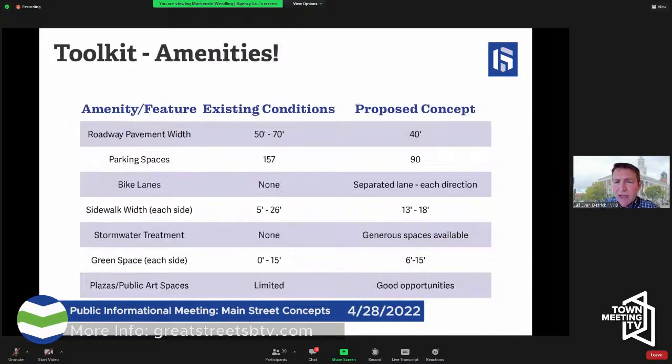So what do we actually gain if we narrow the street? Well, this table kind of shows what the trade-offs are. So today, the roadway pavement width on Main Street is 50 to 70 feet wide. So if you imagine the face-to-face of the buildings is just about 100 feet, 50 to 70 feet of that is for cars and parking today. It's very wide. Under the proposed concept, that drops to about 40 feet.